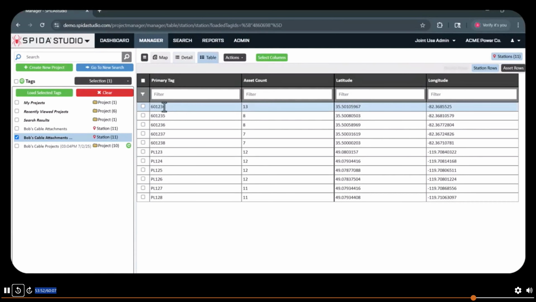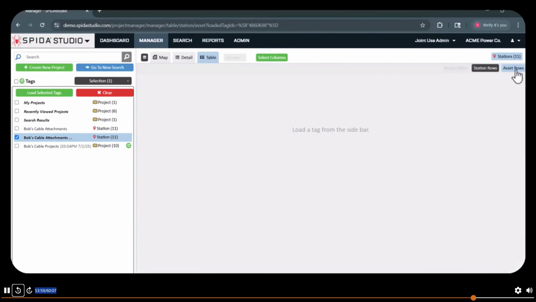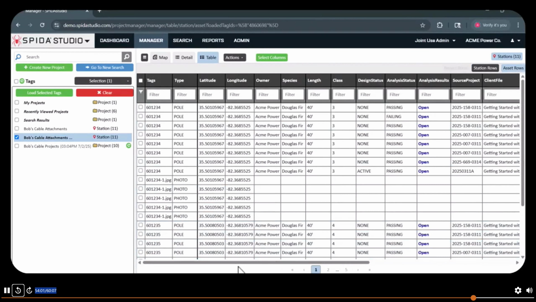I can see the primary tags, I can see the latitude and longitude, and this asset count here is going to refer to the data points that are actually in this asset rows where I can get a little bit more information, right? I can see the type of pole species and the length and the class. I can also click on any of these analysis results, right? So this can help me as I go through and maybe want to evaluate just various aspects of my system.